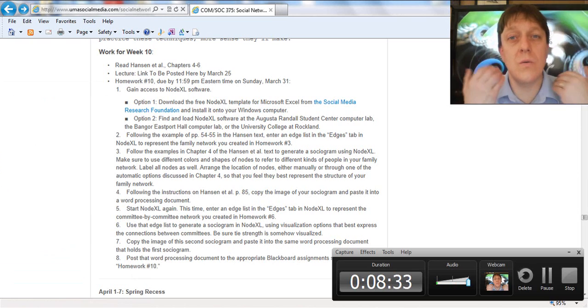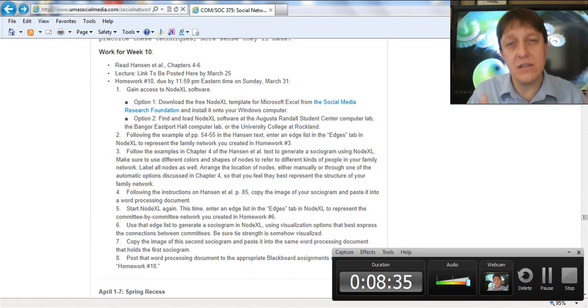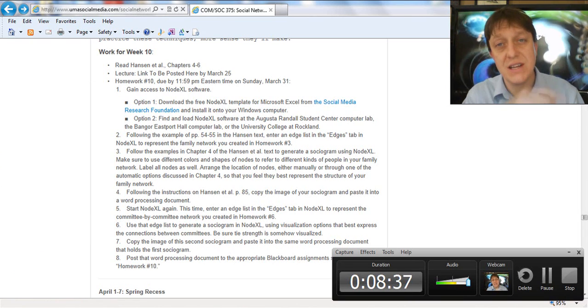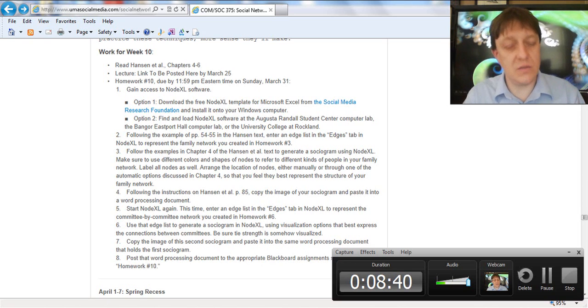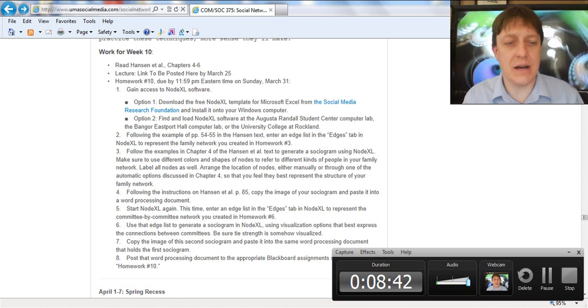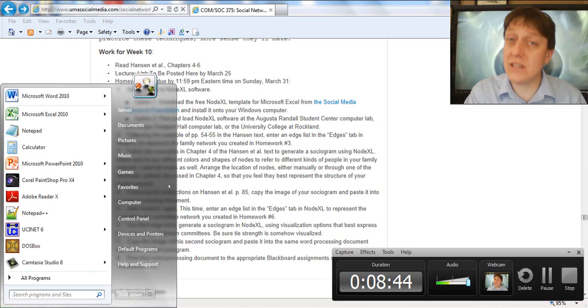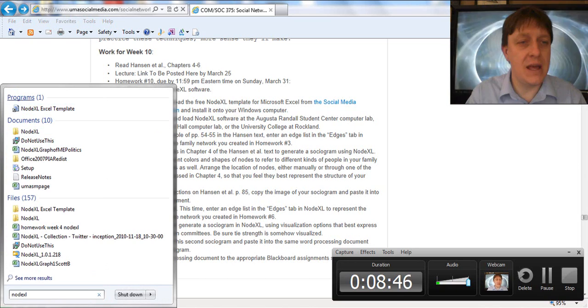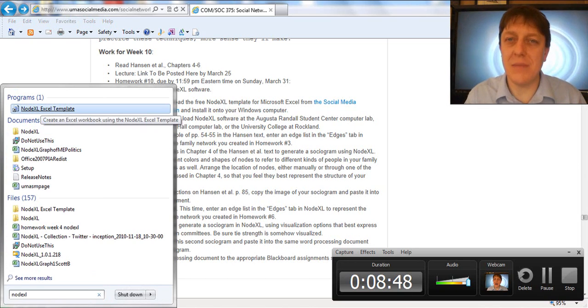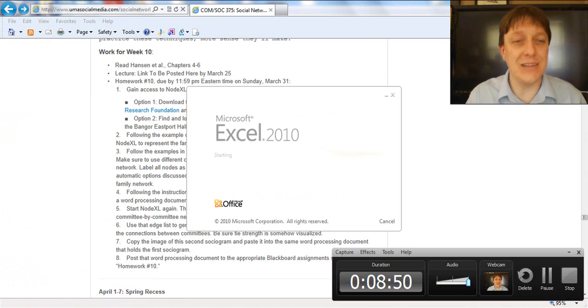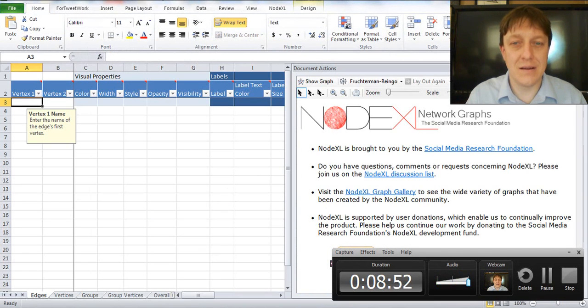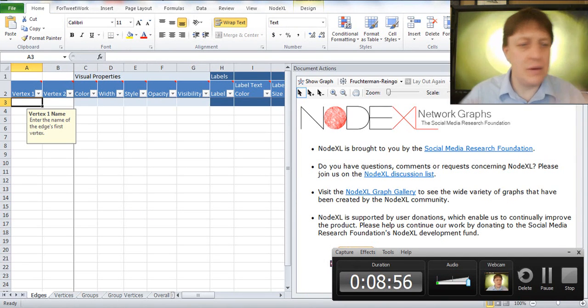Under Windows Vista, Windows 7, and Windows 8, you can also just hit the Windows button, which is the curved flag icon, and you can just start to type NodeXL. Oh look, there it is right at the top. I'm going to click it, and we're going to load it up.